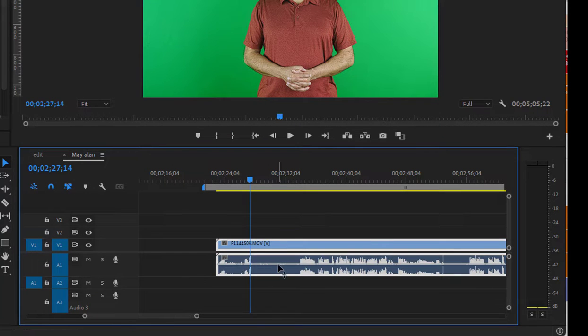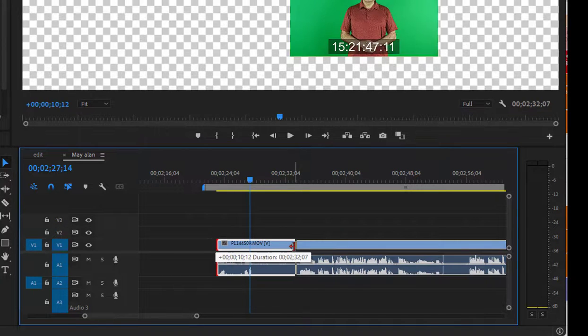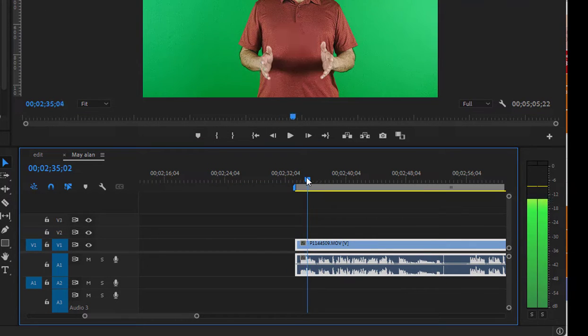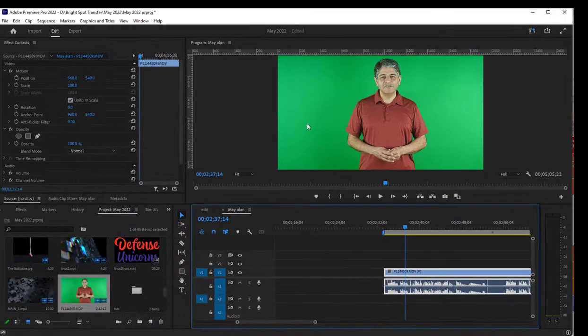Alright, and you can see your audio tracks down here at the bottom. We're going to trim and just focus on this section right here. We're going to go like that, and your control marker is on there. Okay, so there's your screen right there. This one was shot with a green screen.